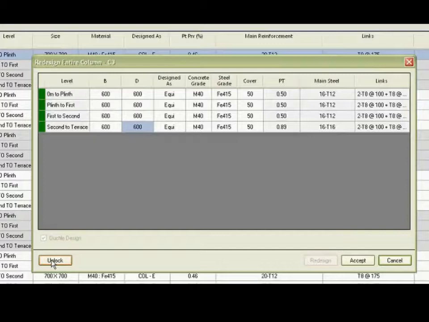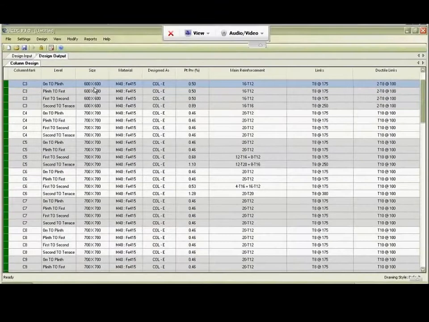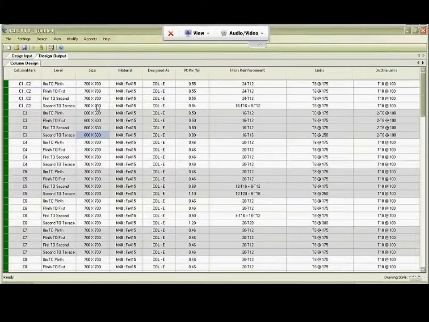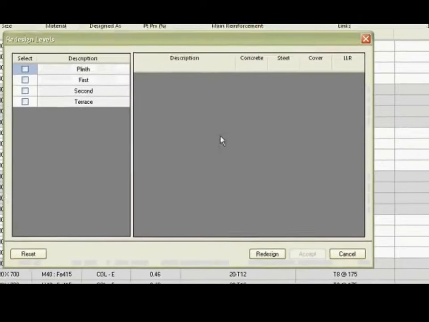Or the third is if I want to continue to fine tune, I can unlock and continue to fine tune and say perhaps make a change in some other parameter or whatever. So whenever you make an edit, you have an option of either accepting, rejecting or continuing to process it. But the default value or the original design does not get overwritten unless the user says so. So now I say accept and you will find that for C3 the column sizes have changed to 600 by 600. So that variation is built in at all levels.